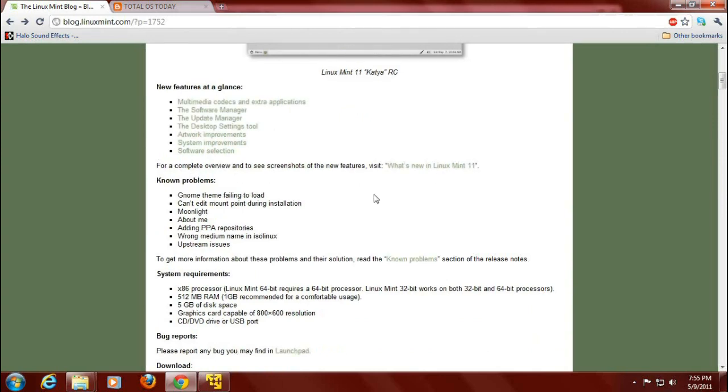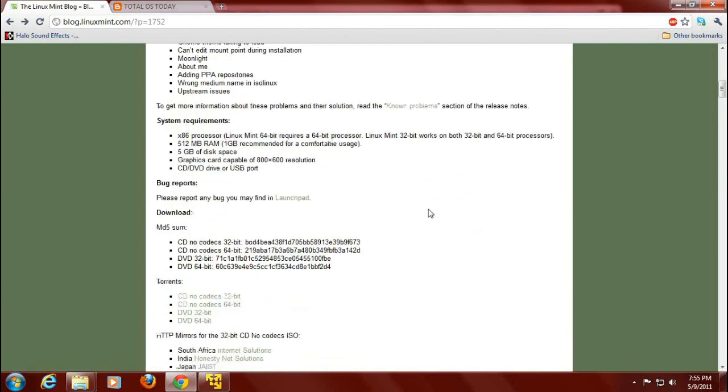Known problems: Gnome theme failing to load, can't edit mount point during installation, Moonlight, apparently there's something wrong with the moon, there's something wrong with about me, no there's not, at least not me. Adding PPA repositories, wrong medium name in ISO Linux, upstream issues, apparently the river hasn't crested yet. Just trying to be funny, guys.